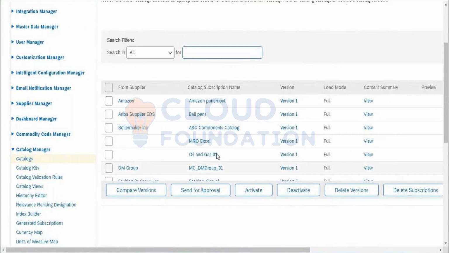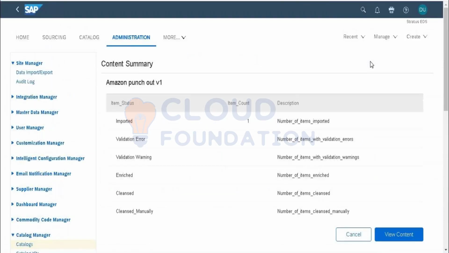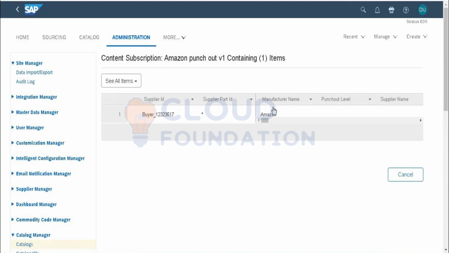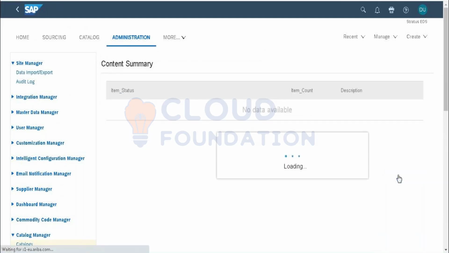So the data that you have uploaded, like for Amazon, it's a punch out catalog. So version 1, load full, you have updated view, content summary, what all the content in there. So those things, the ones that you have already uploaded, it's been coming, see, imported and all those. This is a little technical, and this comes from there, all the data that you have already uploaded. So this way it comes: manufacturer, part number, punch out label. All the same data that you have uploaded here, it's been defined in a different manner. Okay, so it's the same thing.